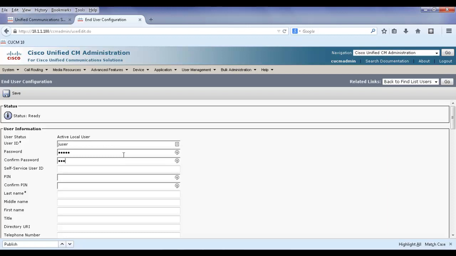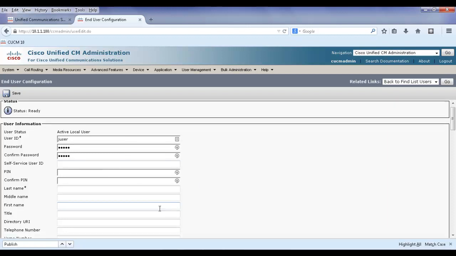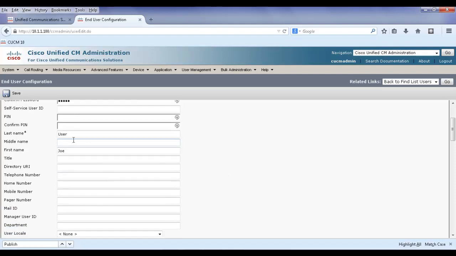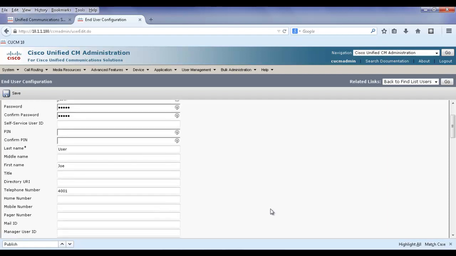Joe User will need a password and a last name. If you wish Joe User to be listed in the directory, then you're going to want to give him a first name, and then the telephone number parameter set here will be what other users will find in the directory when they search for Joe.